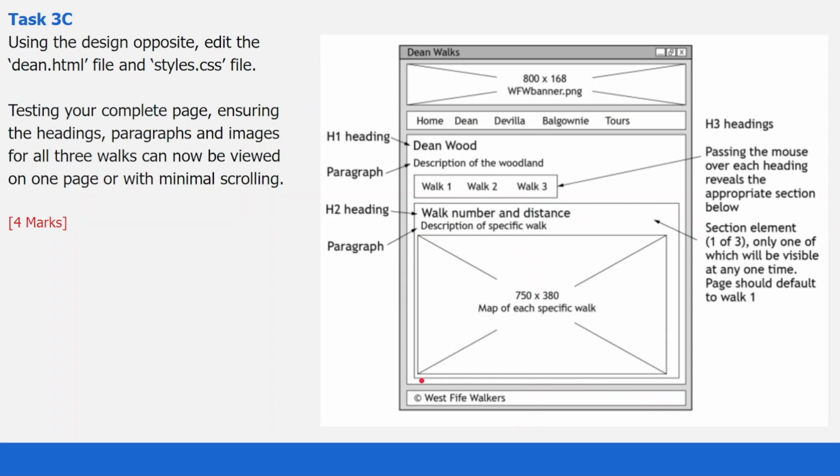It is important that when we move into implementing this task, that we implement it as per this wireframe. So when the mouse passes over each heading, it reveals the appropriate section. Section element 1 of 3, only one which will be visible at any one time. Page 1 should be default. So let's head over to REPL and implement this design for dean.html.